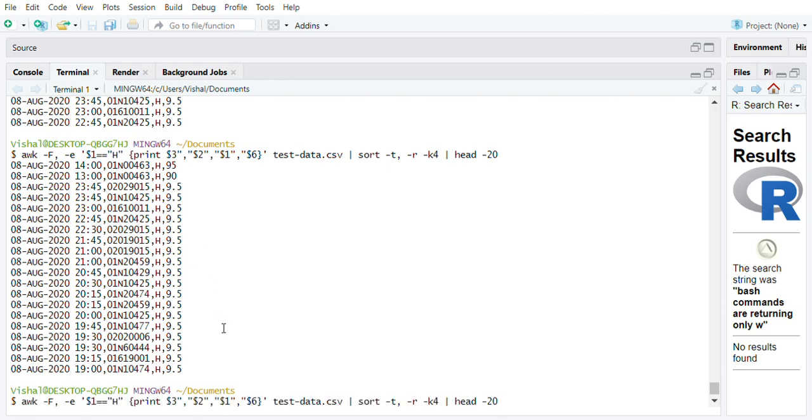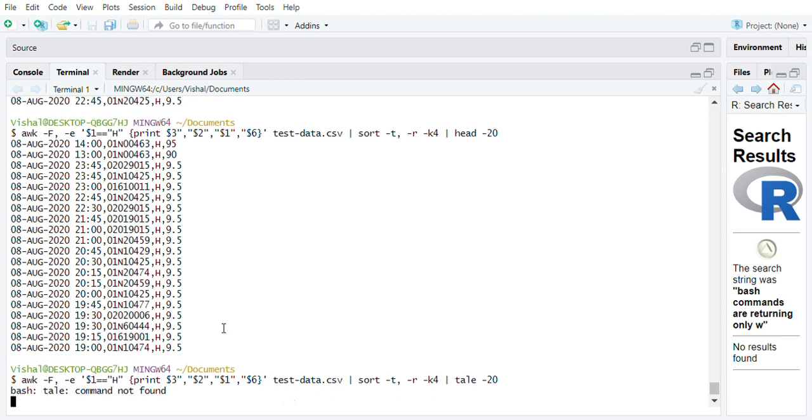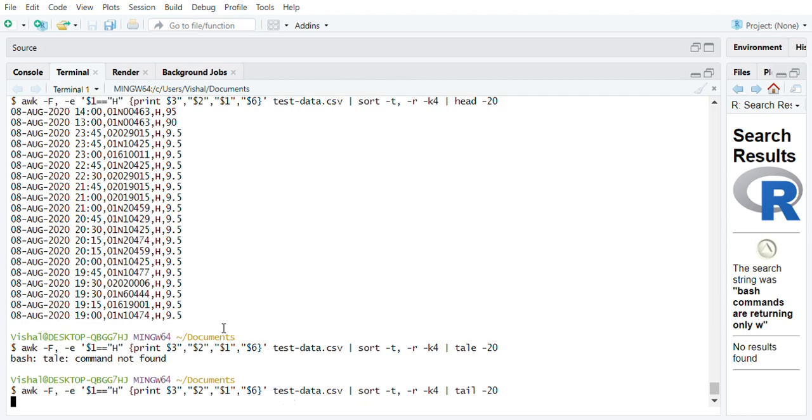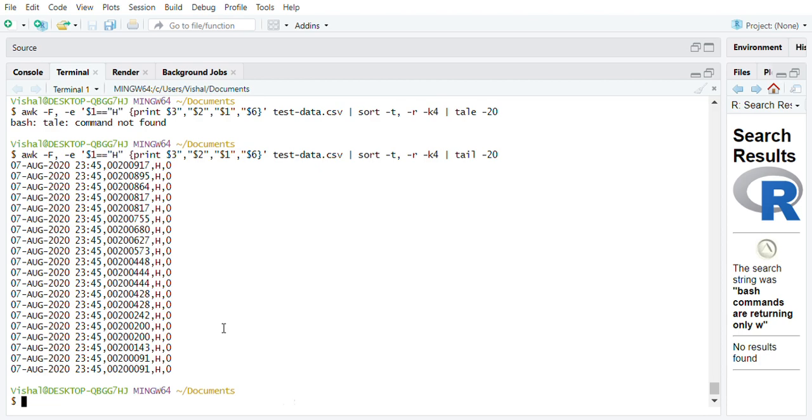Let's do the last 20 rows. So it will be tail, spelling of tail is t-a-i-l. So these are all zeros.